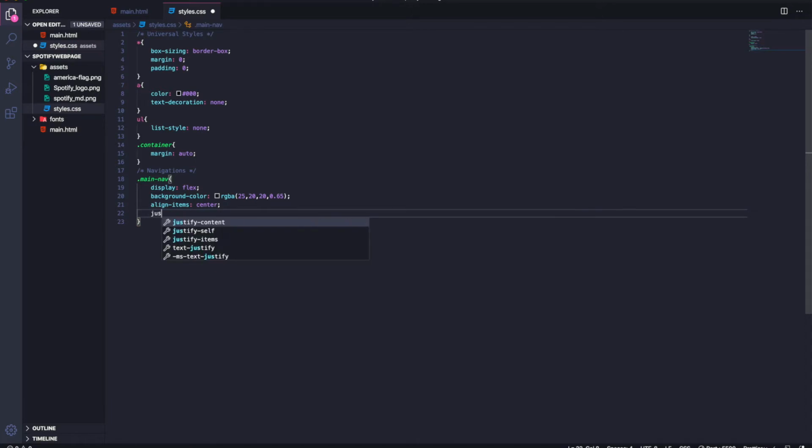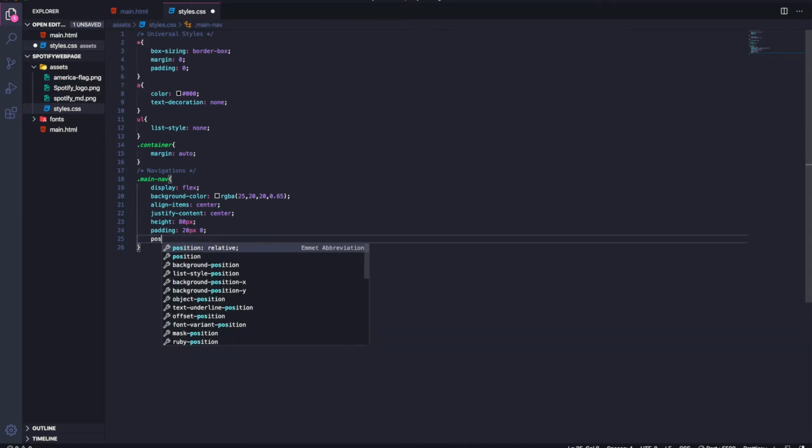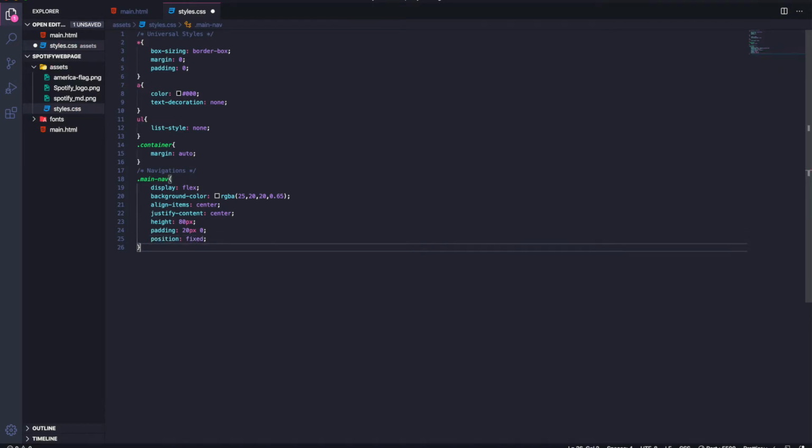So justify content, align items, now justify content. We're going to give a height of 80 pixels. So it's a bit wide, and it has a good width to it, and a padding of 20 pixels left and right, 0 up and down. 20 pixels up and down, 0 left and right. Position we're going to set fixed, because basically this is going to allow the navbar to stay on top of our screen no matter where we scroll. So it's just going to be at the top, and we're going to give a z-index of 3, so we can put stuff under it. So basically, the z-index makes it look like it's popping out of the screen, but not really. It's just a layering thing.